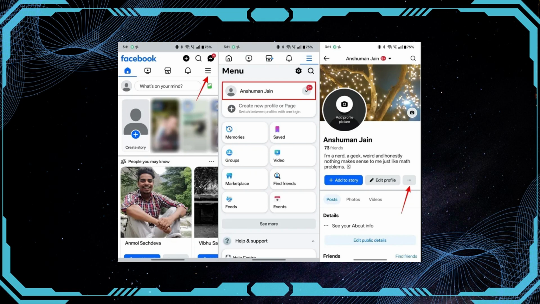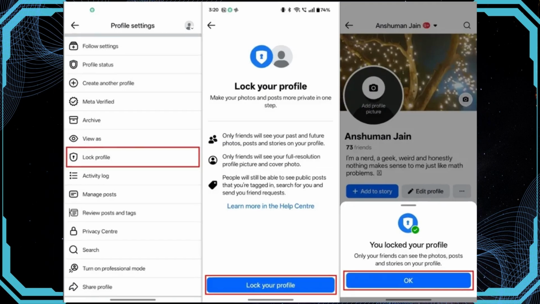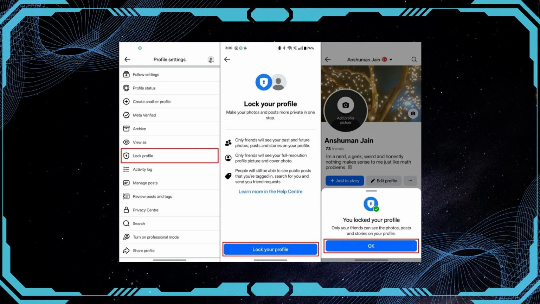And simply just tap on the lock profile button and then tap lock your profile in the confirmation pop-up to complete the process. And once locked, a confirmation message will appear, and a lock indicator will be shown on your profile picture, signifying that only your friends can see your posts, photos, and other timeline content.